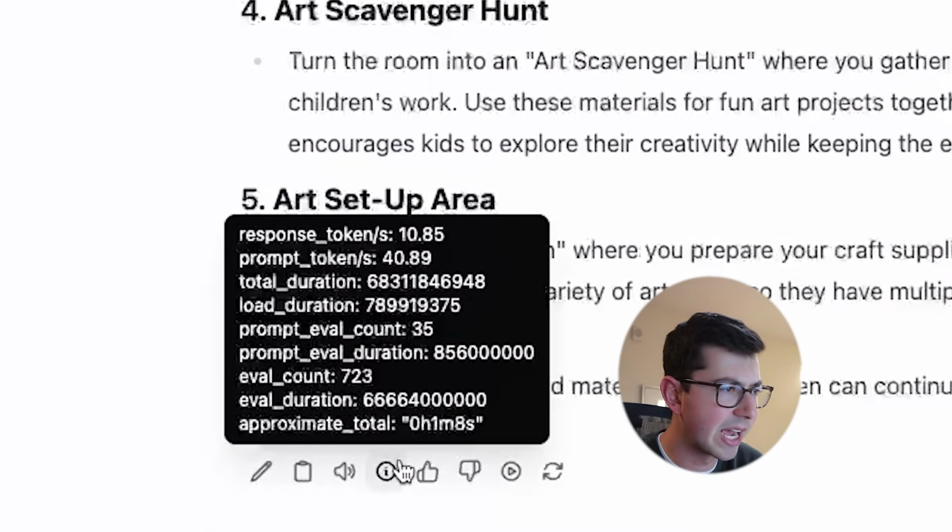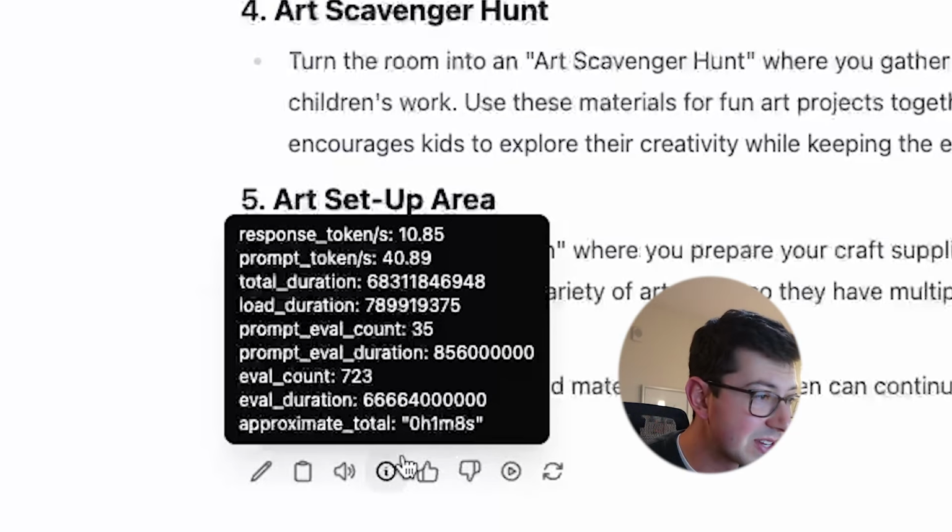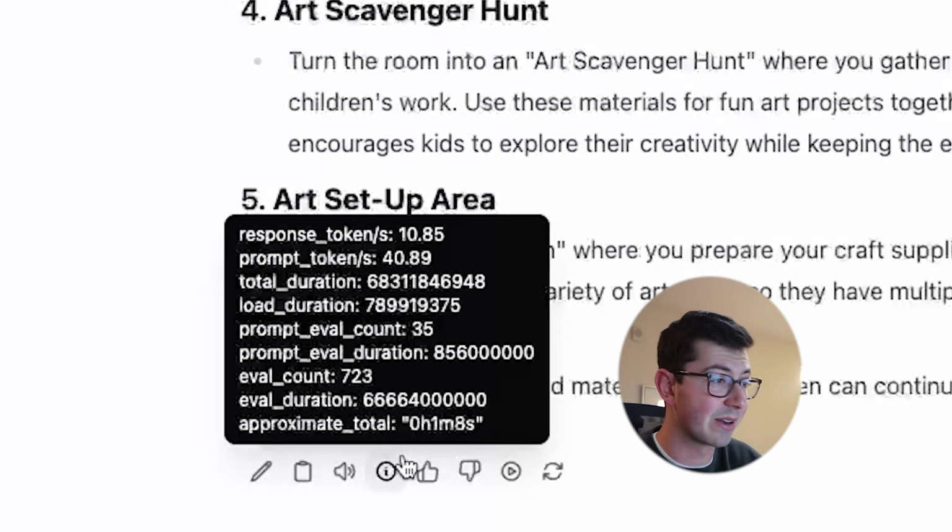Let's look down here. What we got here? Response tokens per second. The total duration. Guys, I get it. The total duration. This is that in nanoseconds? Oh my God. Is that in nanoseconds? I get it. If you're hitting this via an API, that level of precision is helpful, but I'm just a humble UI user. I literally have no idea. We're going to call that 68 seconds.